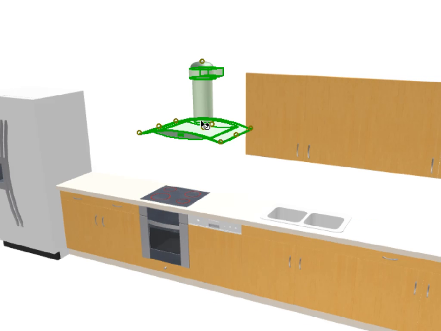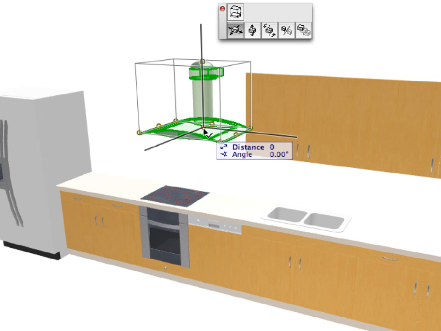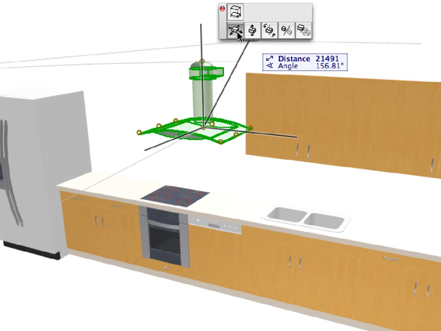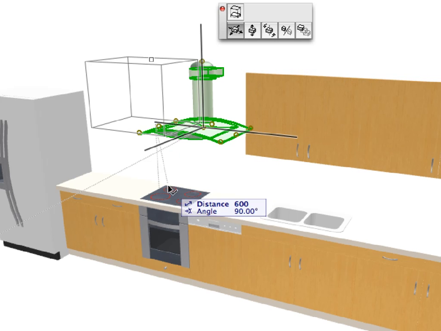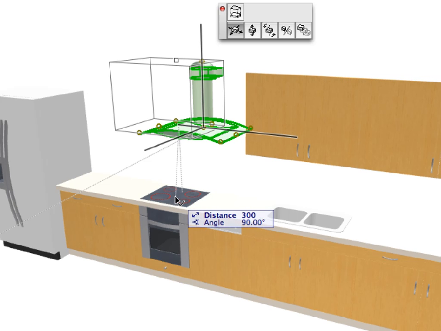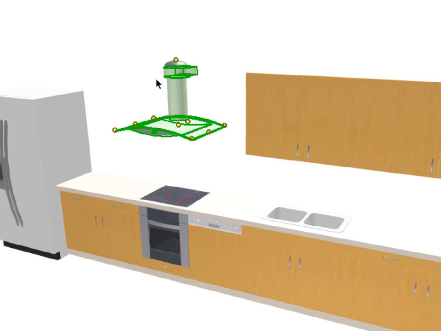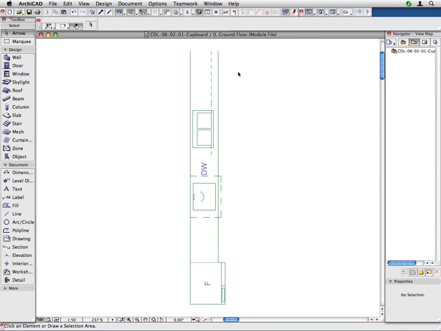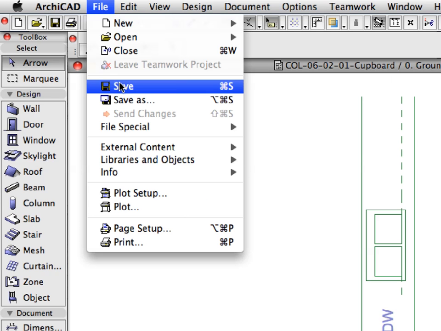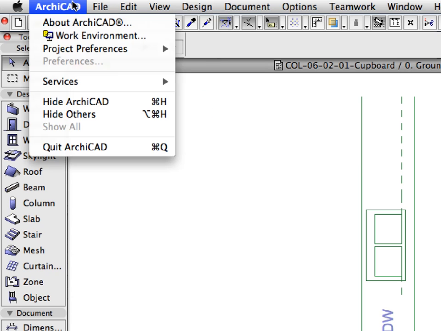With the range hood still selected, click on the bottom middle hotspot on its wall connection side and choose the Drag Horizontally option from the appearing PET palette. Hold down the Shift key to fix the horizontal direction and then move it above the middle of the range. Go back to the floor plan by choosing the Window, Floor Plan menu command. Save the file and close the current instance of ArchiCAD.